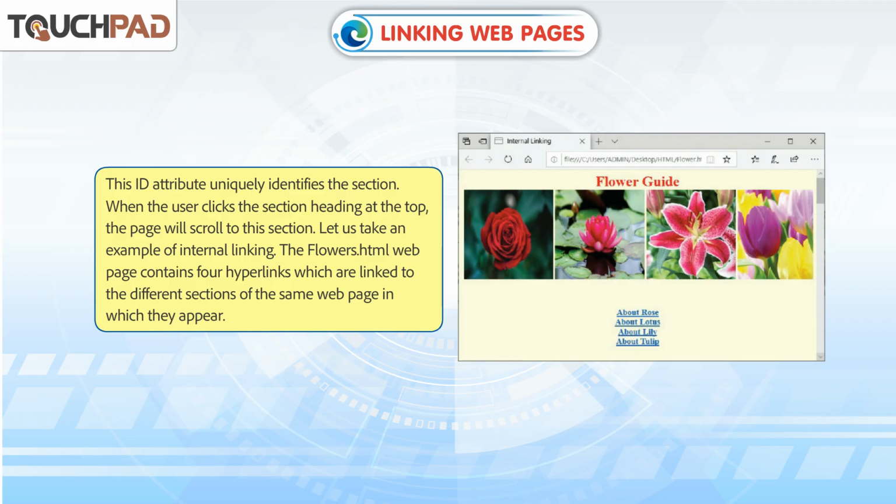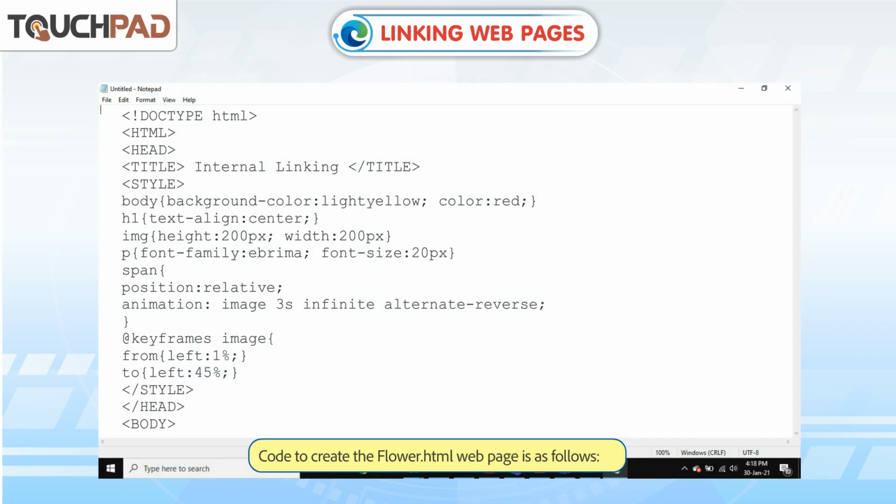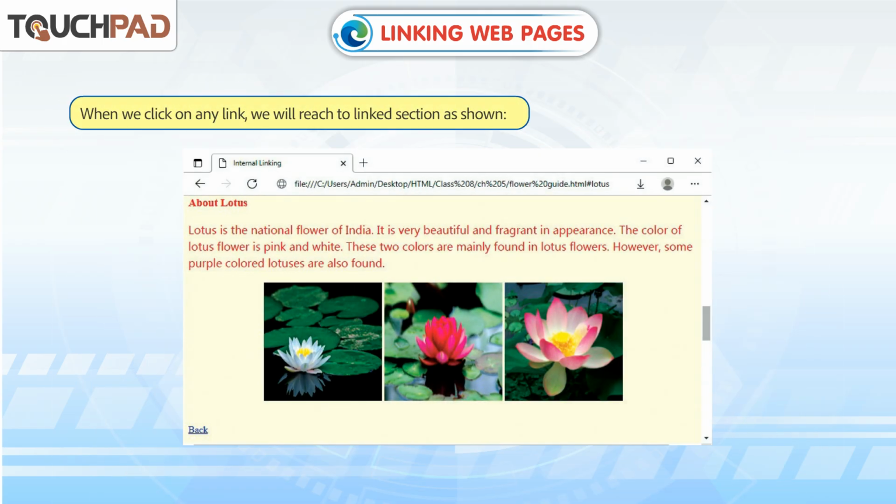Let us take an example of internal linking. The flowers.html web page contains 4 hyperlinks which are linked to the different sections of the same web page in which they appear. The code to create the flowers.html web page is as follows. When we click on any link, we will reach the linked section as shown.